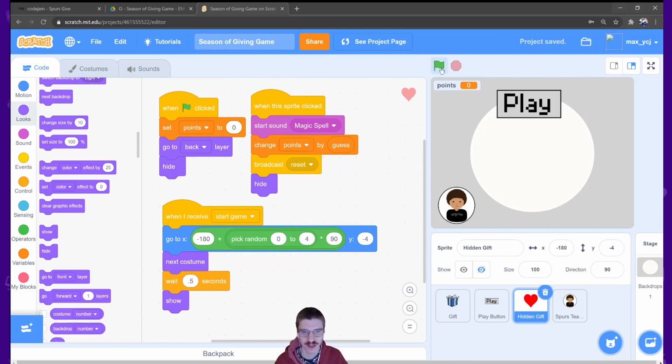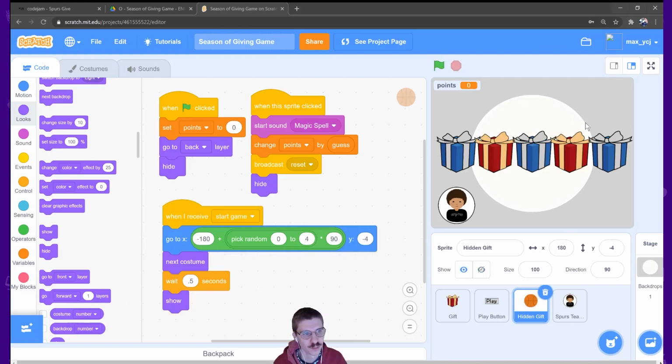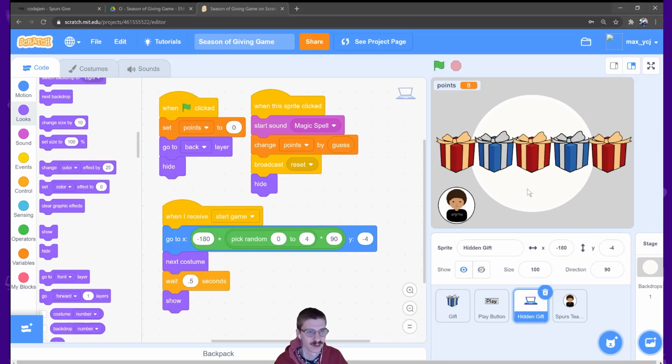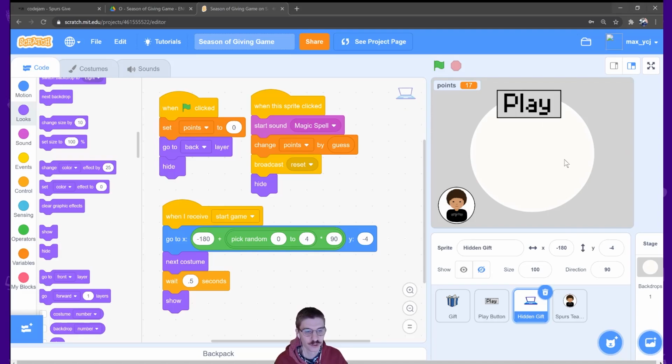So we click on the green flag, and what we'll do is press play. That creates our clones pretty well. Now let's see what happens when we click on our different clones and guess where our hidden gift is. Oh look, I found it on my second guess. So now if I click on this, I should receive 8 points because it took me 2 guesses. And that'll get rid of the rest of my clones, and the hidden gift will go away. And then we can play another round and gather more points. Pretty cool. So we do have one more sprite to code.